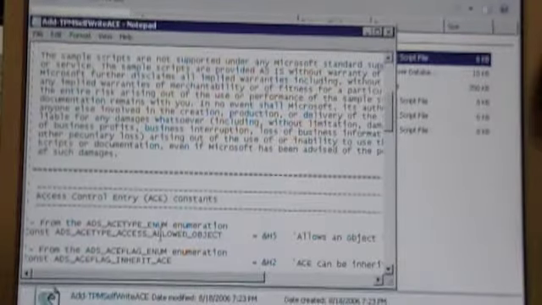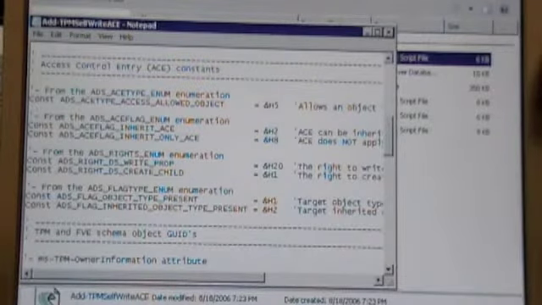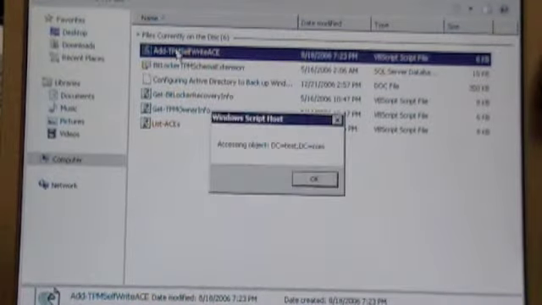Now, this first script right here will do it automatically, which is nice. You don't have to worry about it. There's more information inside the script. You can right-click and go to edit and see exactly what it does, but I'm not going to go through it. So what you want to do is simply double-click the script. And it tells you that it's accessing the object, and it was successful. Now, what does it do? Well, basically, it adds an ACE, access control entry, so that backing up the TPM recovery information is possible. That's exactly what it does. If you have any more questions, don't ask me.